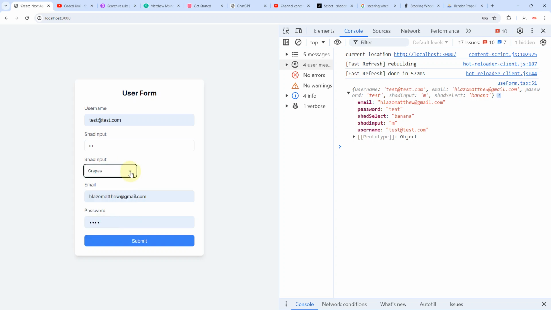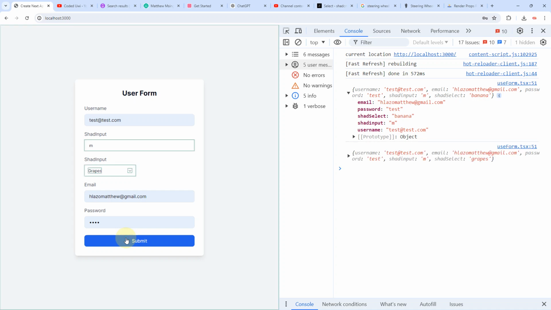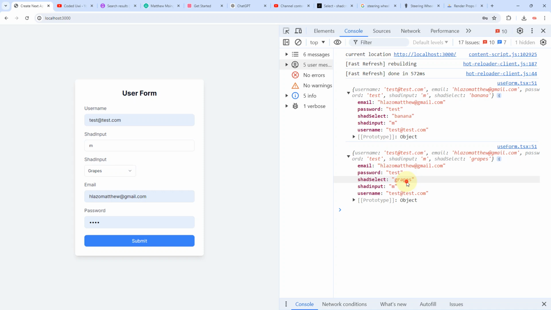Okay, let's see. Oh, I didn't save. Now I'm like, why is it not changing here? Let's see. Do we have grape here? As you can see, guys, we have grapes. We have managed to control this component.